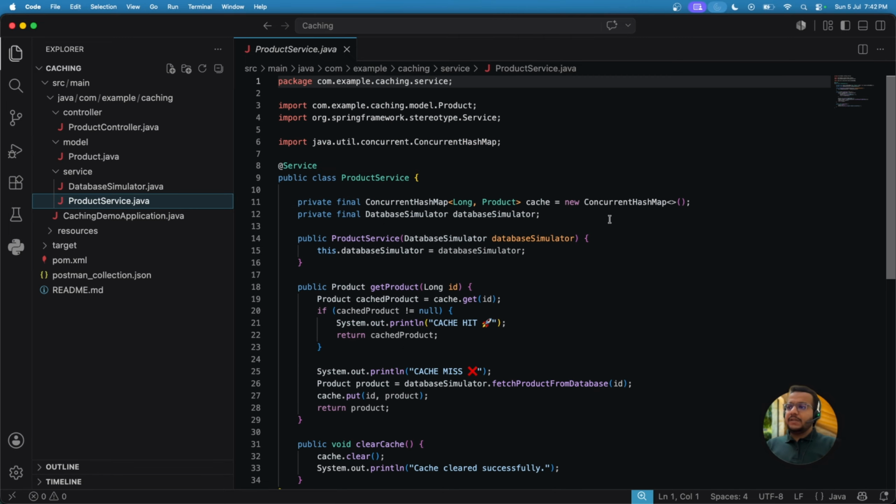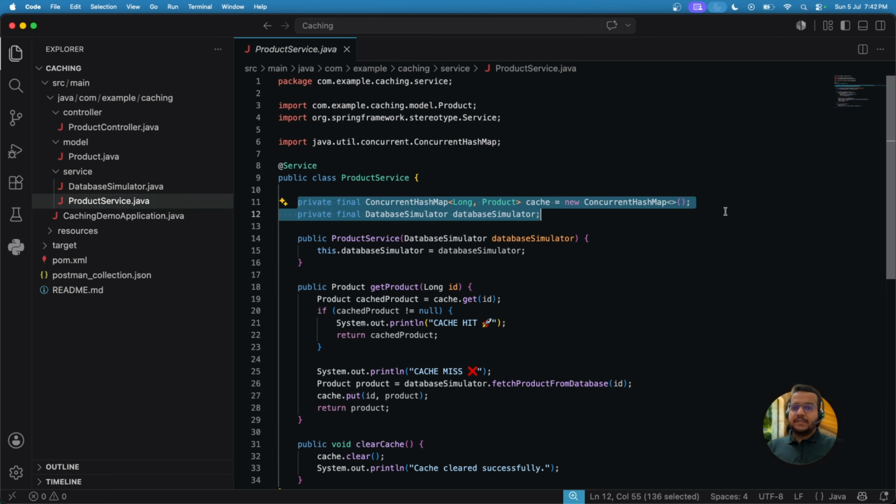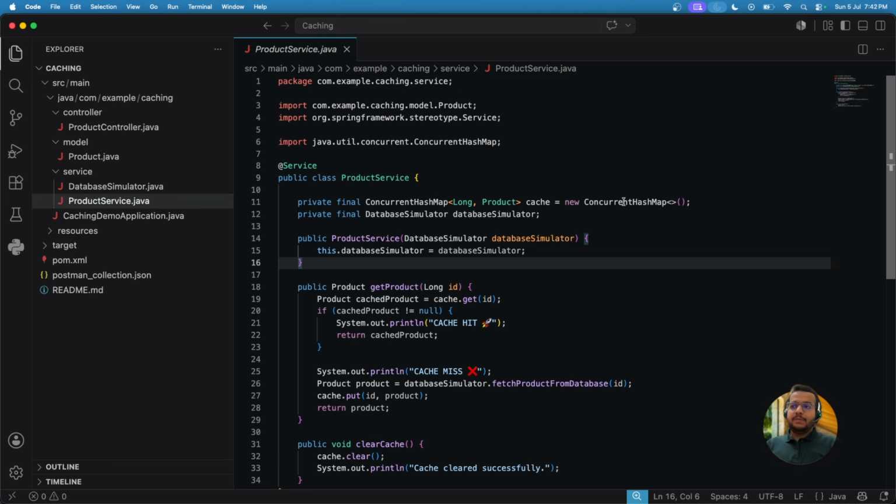So basically here I have used a ConcurrentHashMap. And yes, you might be wondering why I am using a ConcurrentHashMap instead of a regular HashMap. The reason is simple. Spring Boot can handle multiple requests at the same time and a normal HashMap isn't thread safe. ConcurrentHashMap allows multiple threads to safely read and write to the cache. So even though this is a simple demo, we are still following good backend practices.